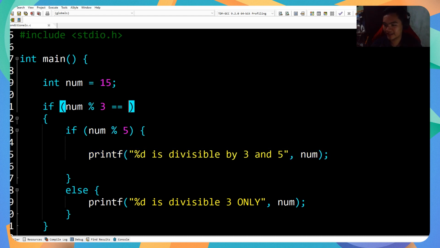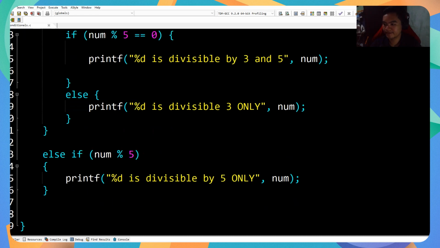Forgot to add 0 here, equals 0. Since divisibility means there will be no remainder, and modulo checks or outputs the remainder of this condition. Okay. 0.